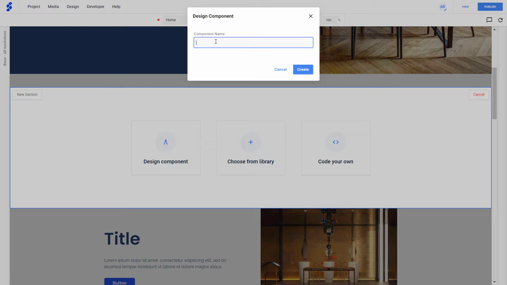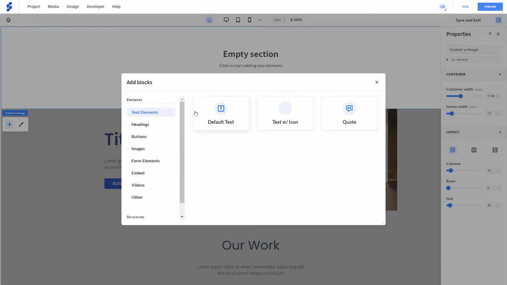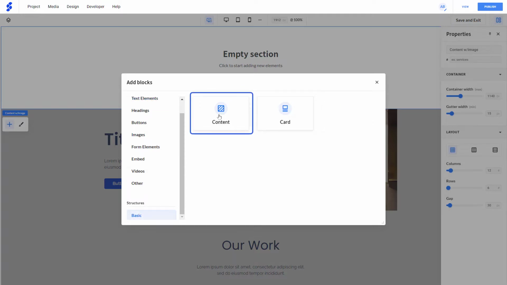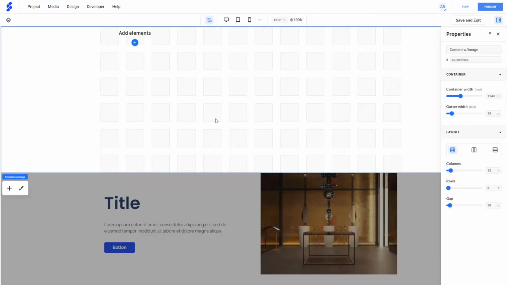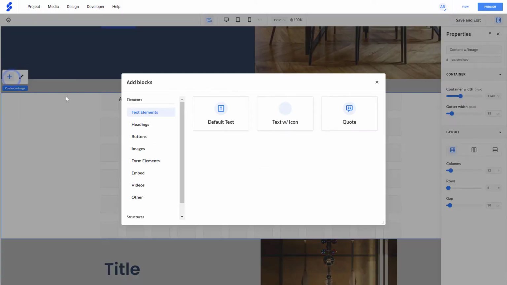A common section in which structures are often used is Content with Image. For this, add blocks to your empty section. Next, select Basic and then Content from the structure blocks and Image from the element blocks.